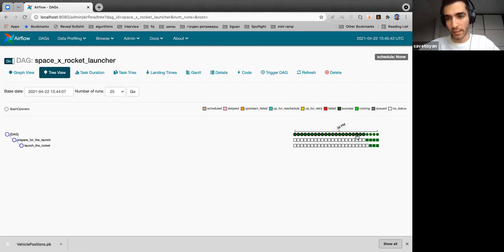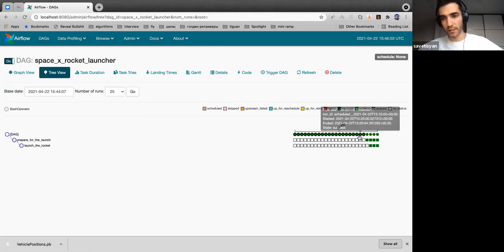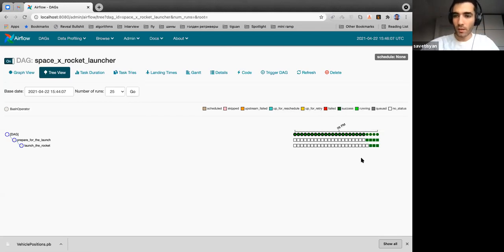And I can see that DAG runs have a run ID, and the prefix of the run ID can be either scheduled or manual, depending on whether that was a scheduled run or a manual run. Okay, and I can actually see the start date and end date and the state.